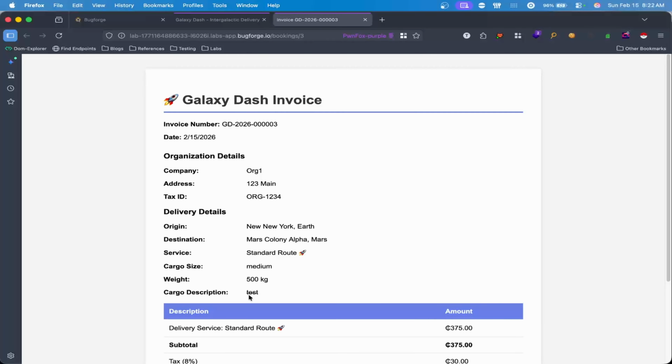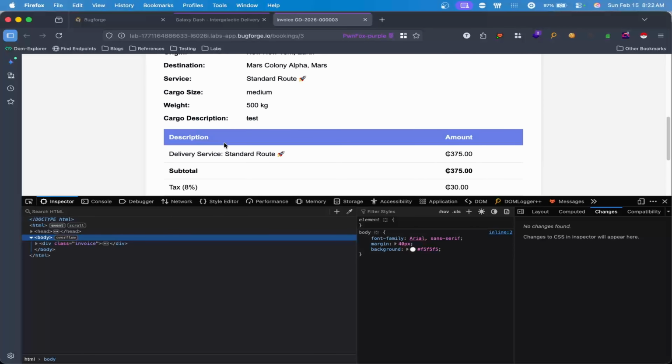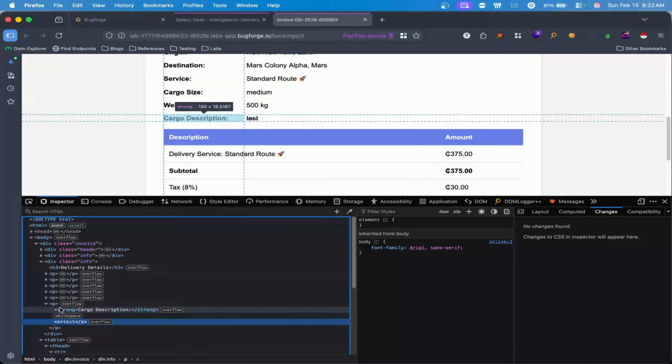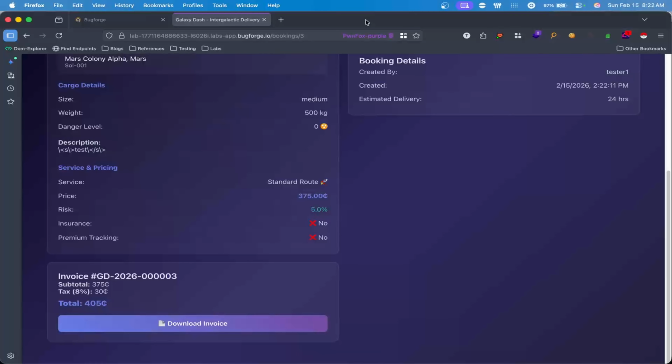And now if we look, we see that the HTML is actually being rendered. So now if I look at this again, we can see that it's no longer being output encoded, and it's actually being rendered on the page. So that's awesome. So let's see if we can get a cross-site scripting payload working here, and then we'll go from there.